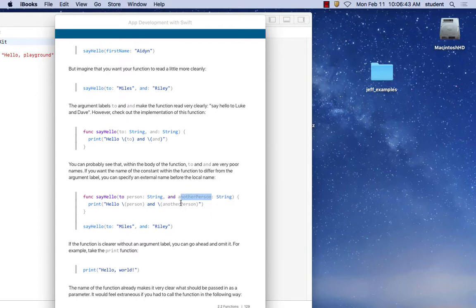Another person. Print hello person and another person. Say hello to Miles and Riley. Print hello world. Okay, let's move on.